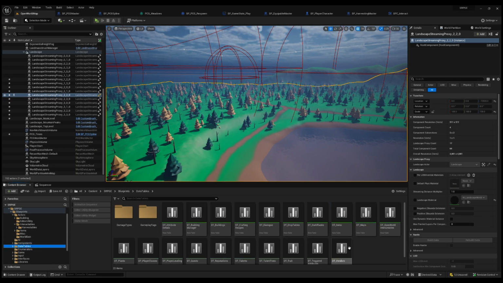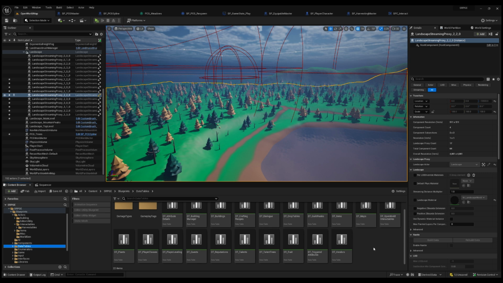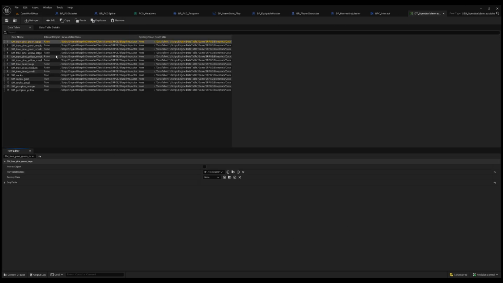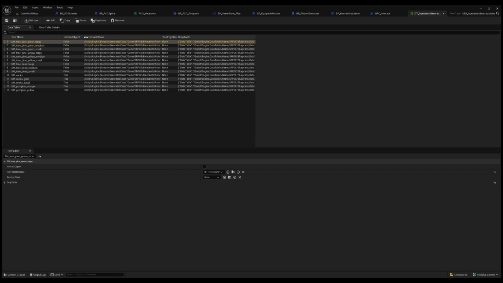So how do you control all of this? Using the Open World Interactable Data Table. Within this data table, the row name has to match the file name of the static mesh you would be interacting with. There are then a few options, such as should it convert on look or only when hit, and what class should it spawn when it does convert.